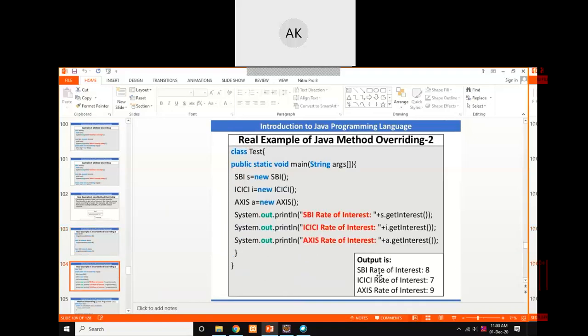So now if I want to execute this particular program, or if I just want to print the rate of interest for the Axis, ICICI and SBI bank, I need to create the object for each class. That is, each class will have a separate object in order to execute the method which we have defined inside it, that is getInterest.